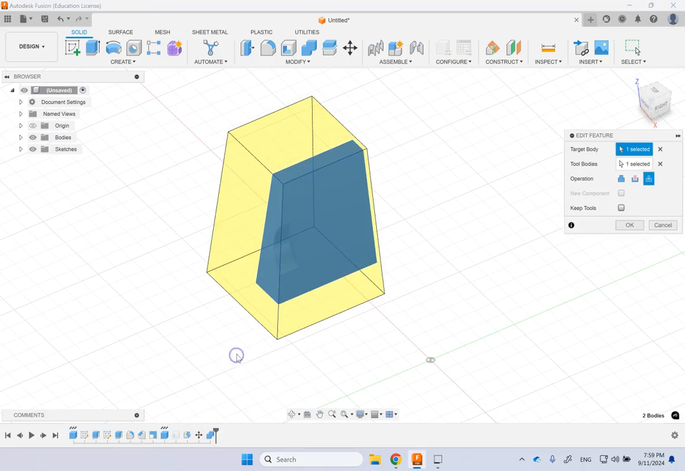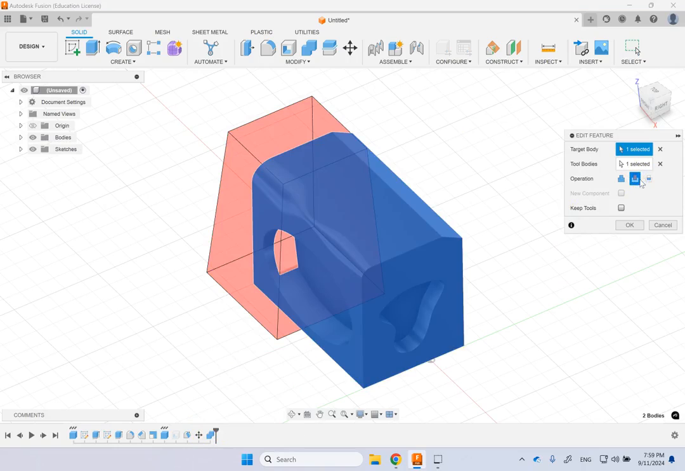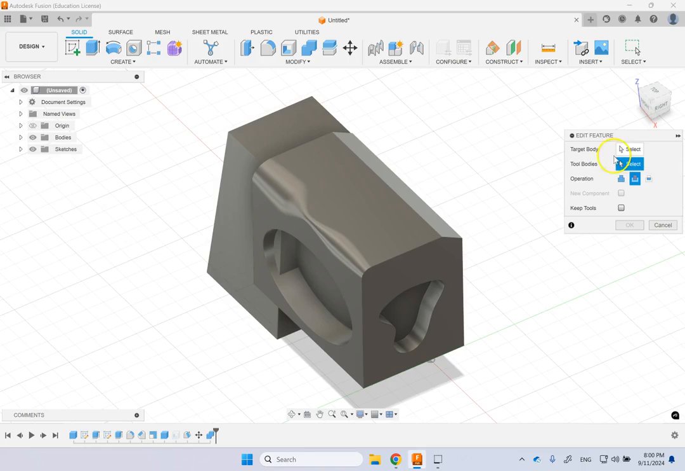So if I go back here, let's say I want to cut, and then here, so it is going to be cut what out of what. So the first one is the target body, the second one is the tool body, the one that is used to remove. So in this case, if I reselect them, let's say I want to remove this one out of this.